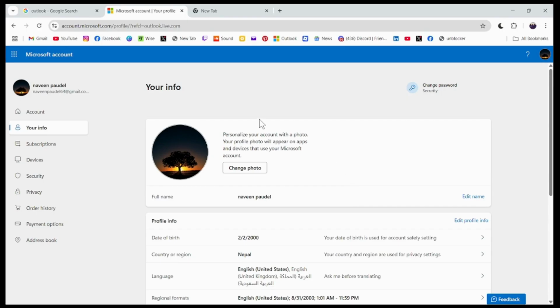Now, if you want to change the name, then you just need to go with your information, and here you will have your full name, right? So under full name, you need to go with edit name, which is on the right side.